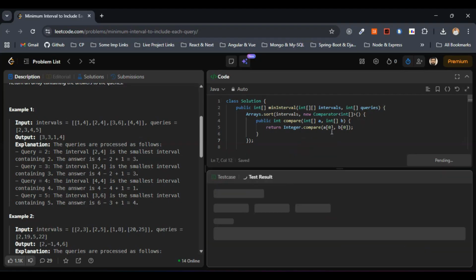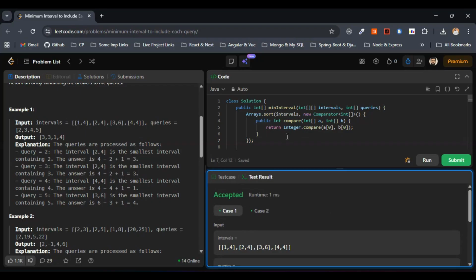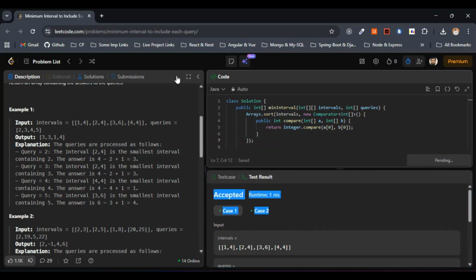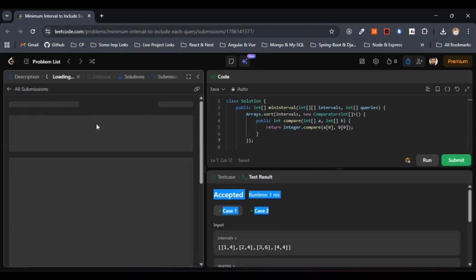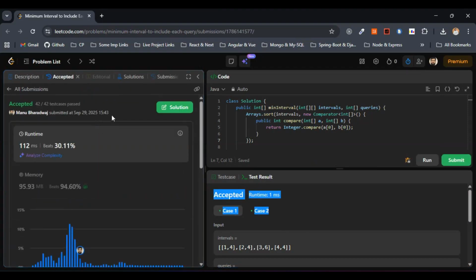That's it, right? So let me run this one. Hope this is correct. Yeah, the sample test cases are getting passed here. So let me hit the submit button. So I hope this works for all the test cases. Let's see. So here all the test cases are getting passed, meaning the code works absolutely correct here, right?